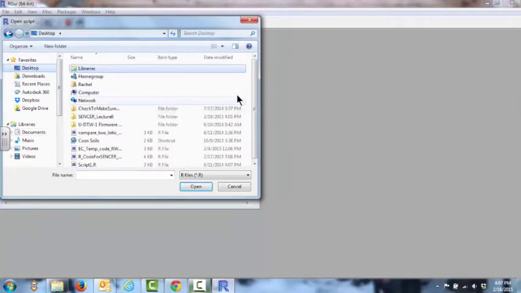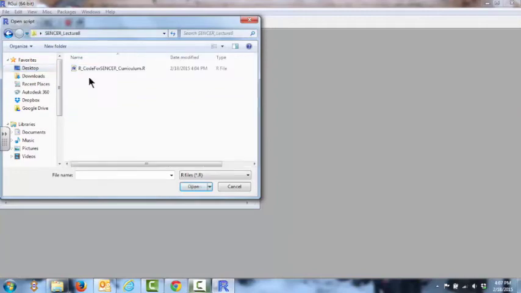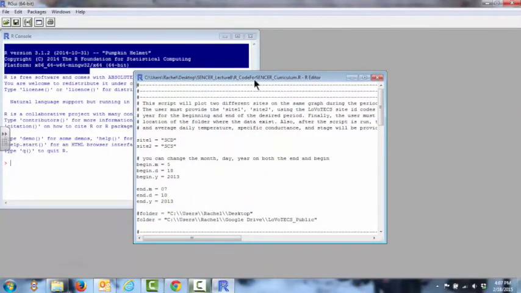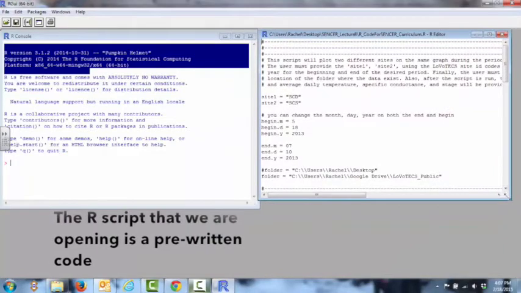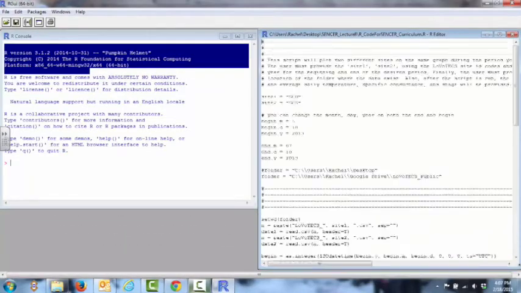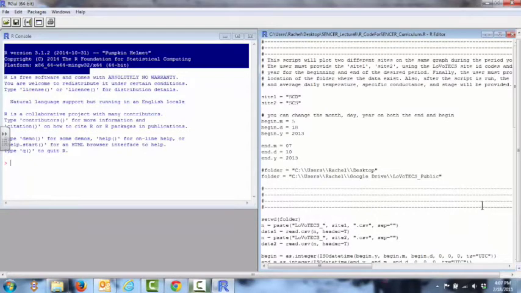So for me, that's the desktop. That's in this folder. I'm going to double click on that R script, and you can see that another window pops up. I'm actually just going to put it over here on the right-hand side of my R screen. And just so you know, R is a coding software.